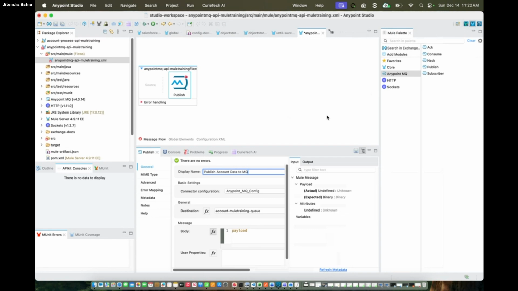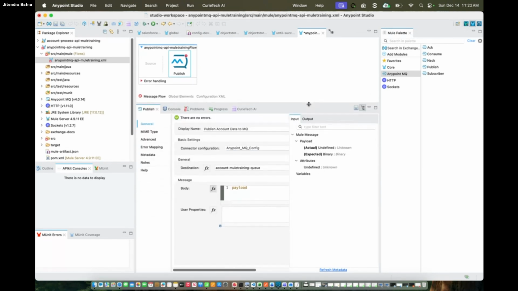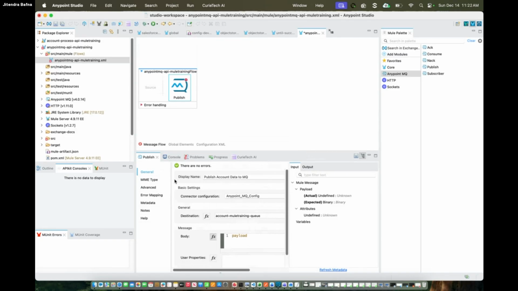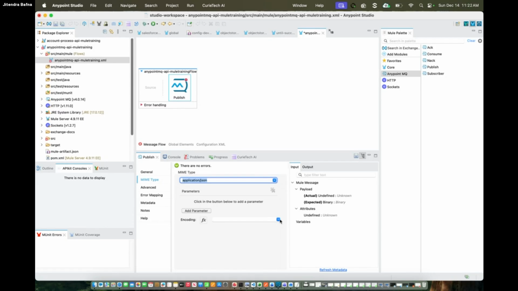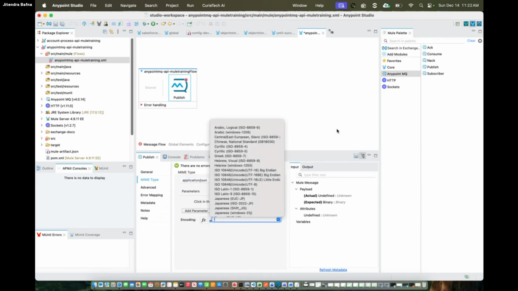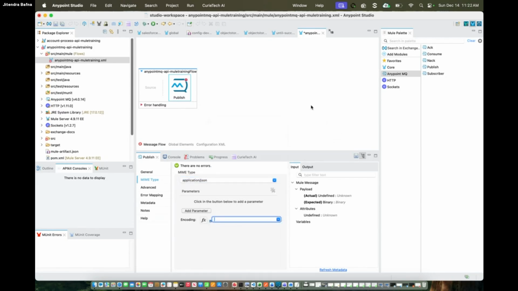Here we have user properties. I'm going to talk about those later; for now we're keeping everything simple. So my MIME type will be application/json, since I will always receive the application/json format. If you want encoding, you can just add the encoding, but for now I don't need it.